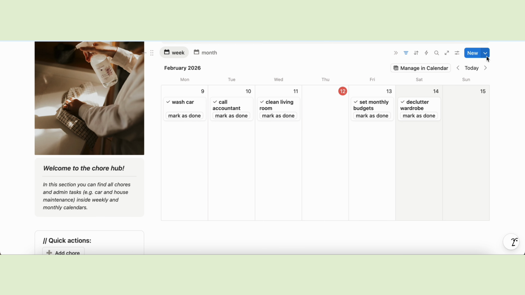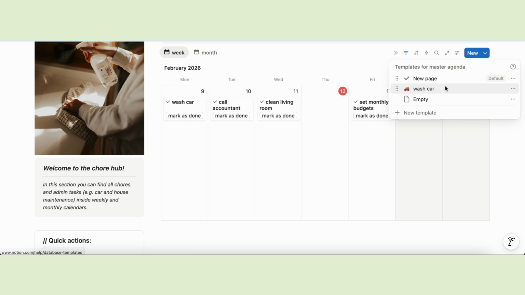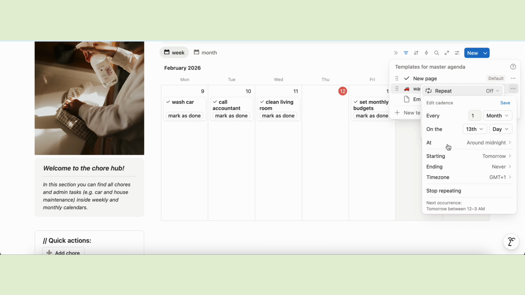Click out of the page and go back to the template menu, where you will see the new template we've just created. Click on the three dots here and select Repeat. Choose the repeating cycle you prefer. For this example, I'll select Month.